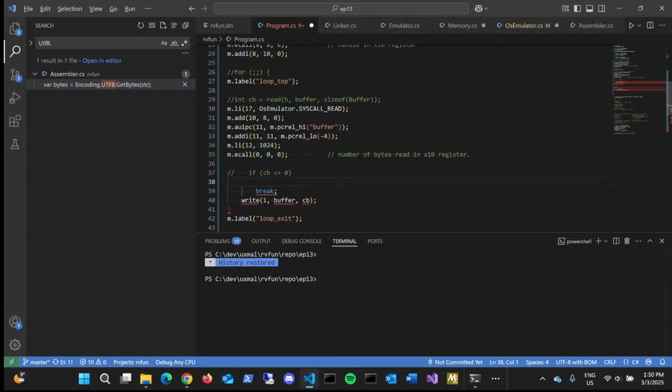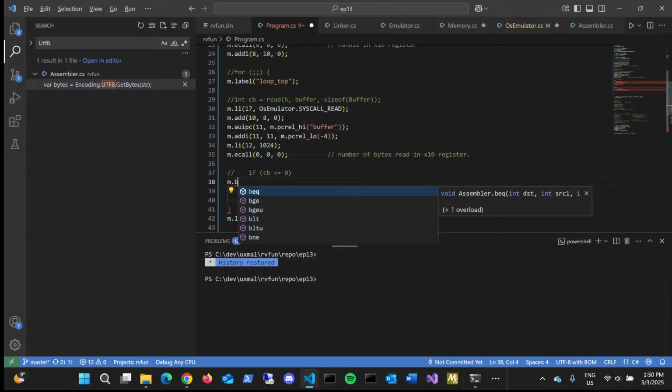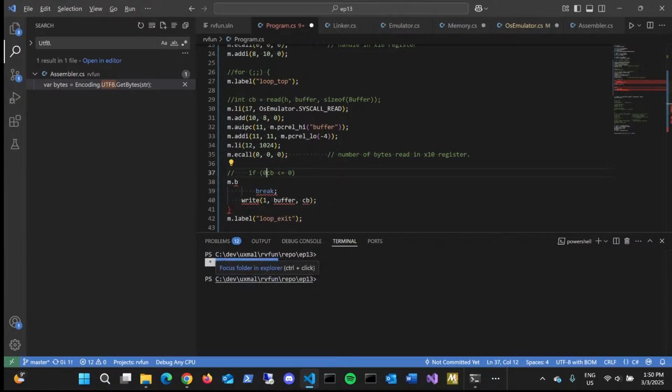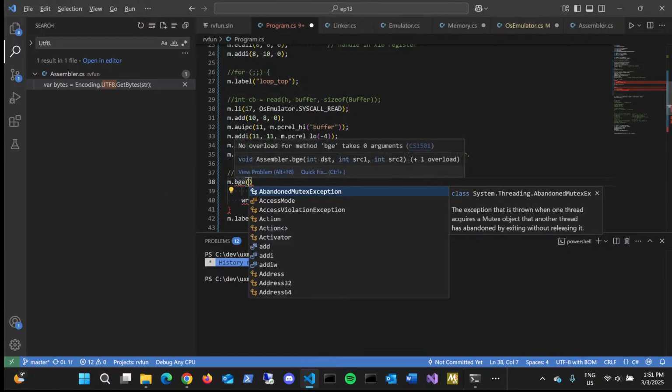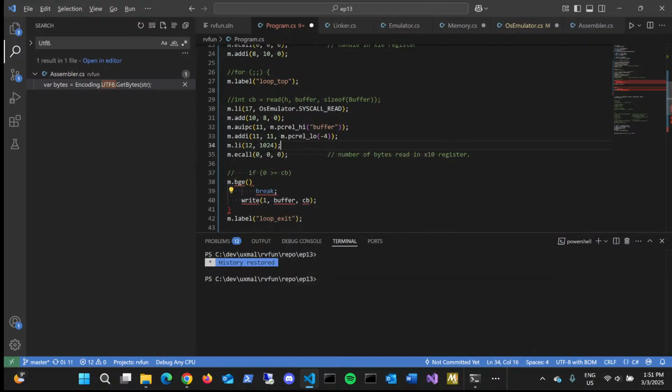So what do we do? We will use the branch less than, let's see, greater than or equal is what we want, but we need to switch the order. So I'm going to be doing the equivalent of this: if 0 is larger than or equal to the number of bytes, then we break. And then we use BGE. Now notice I'm not using the unsigned version here. I'm using the signed version of the branch greater than or equal, because we need to treat the return value coming out of the system call as a signed number.